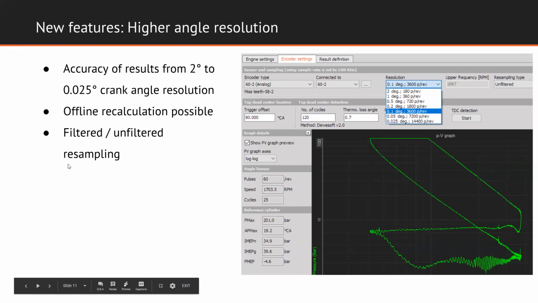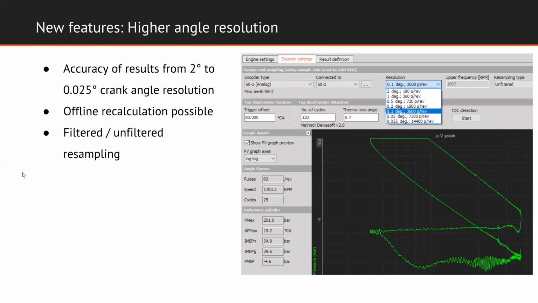We now also have higher accuracy recalculation inside Dewesoft. So the range is from 2 degrees to 0.025 degrees. And offline recalculation is possible. This means that we can capture all the data with 2 degrees or 1 degree angle resolution. And if we see that we need higher accuracy, we can then do offline recalculation and use higher accuracy. Now also batch recalculation is possible for the combustion analyzer if we do any modifications of the setup.